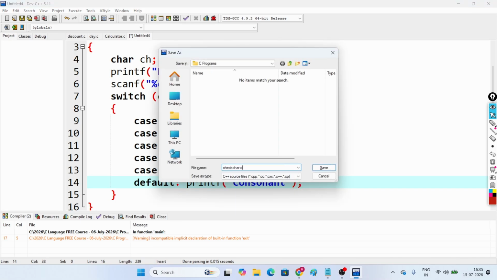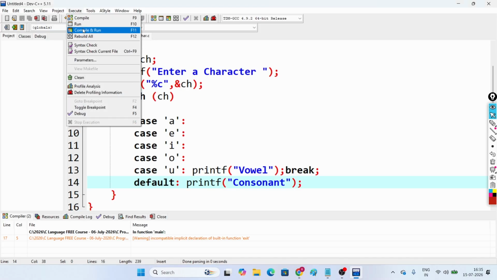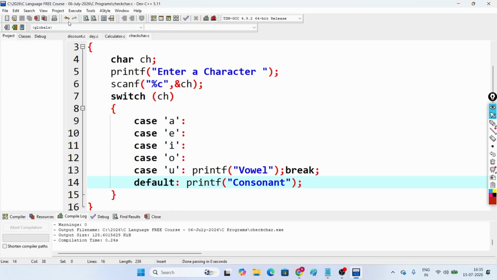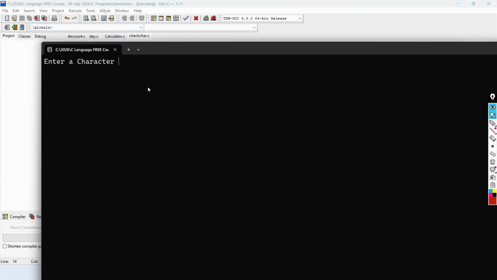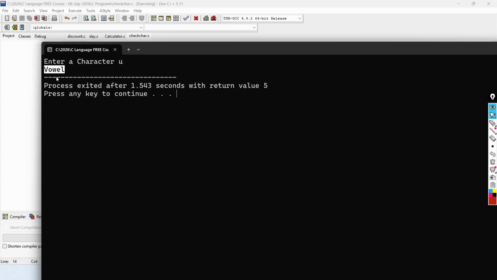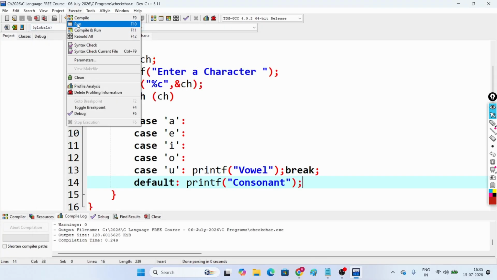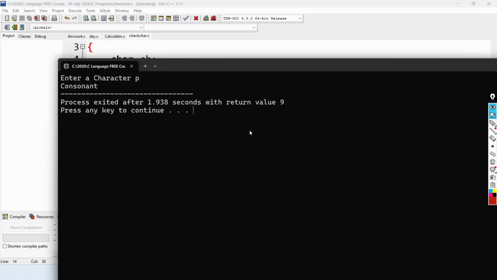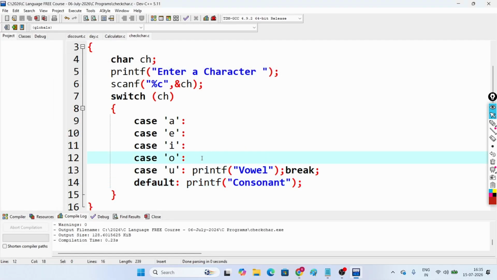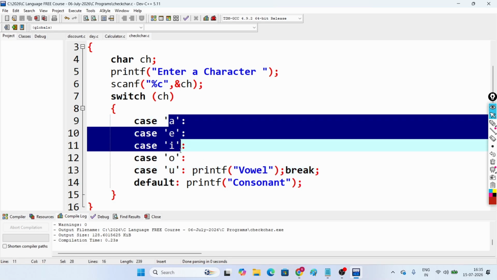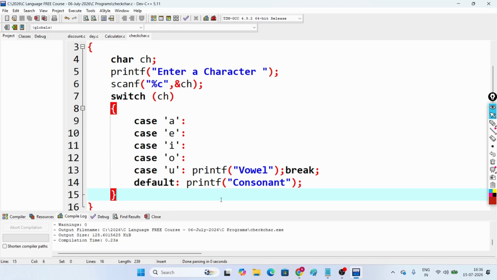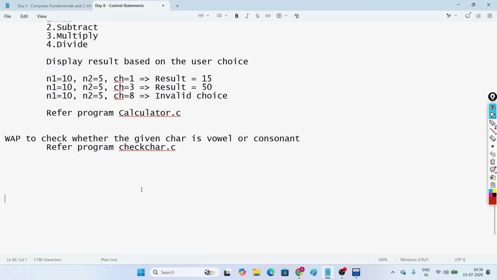Save as char.c. Compile and run. If I take A, it is going to say vowel. If you say U, it is going to say vowel. If you say something like P, it's going to say consonant. Right? A simple code. So if the statement is common, we can just use colon and then go with the common message at the last. Right? Clear? Any questions?